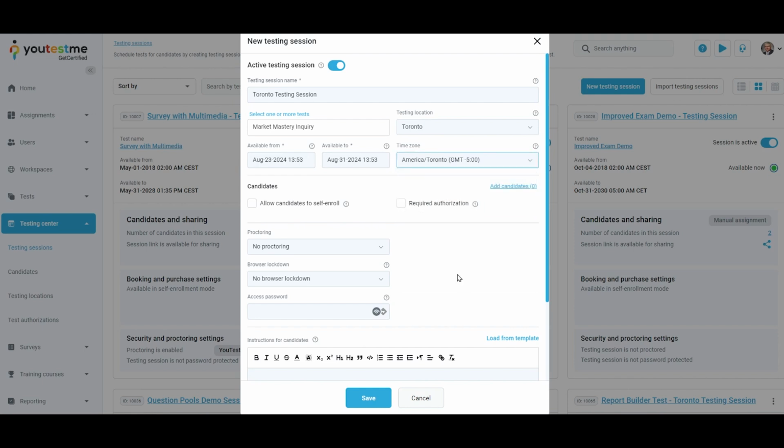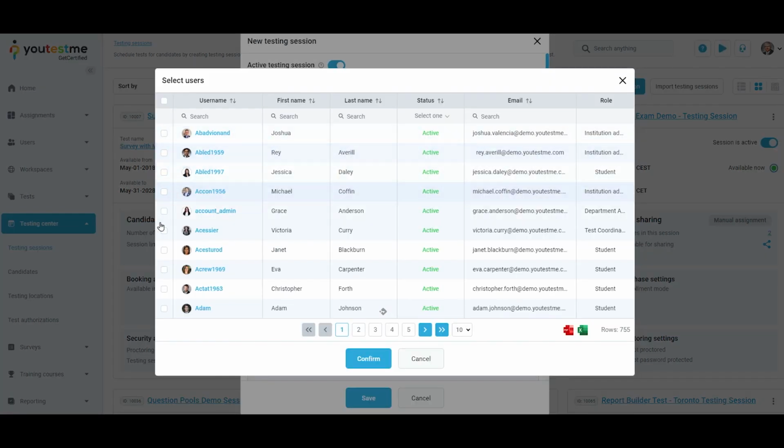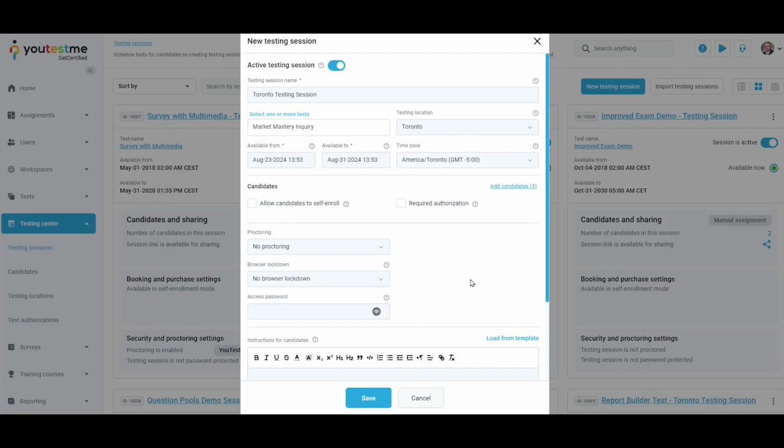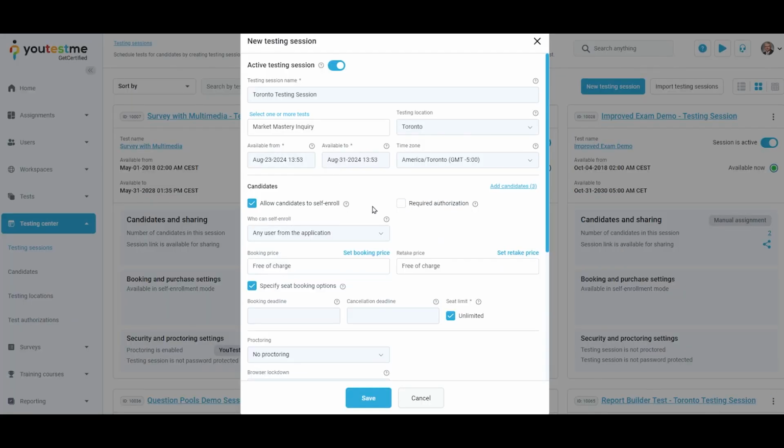To assign a candidate to this session, there are several ways to do so. Firstly, let's assign them manually. Click the Add Candidates button. You can assign a candidate to multiple sessions. Check the box next to the candidates you want to include in this session and confirm your choice. You can allow candidates to start the test without a prior assignment. Optionally, you can restrict access to specific candidate groups or training participants.